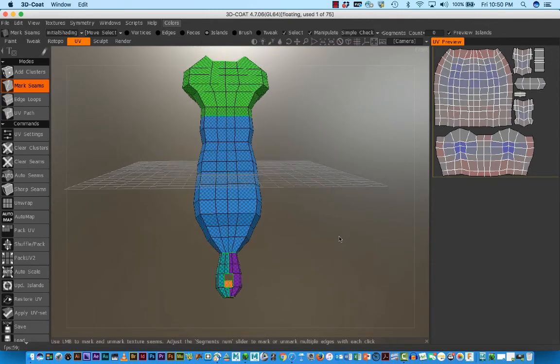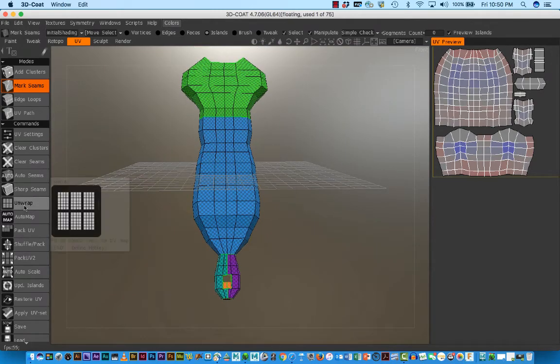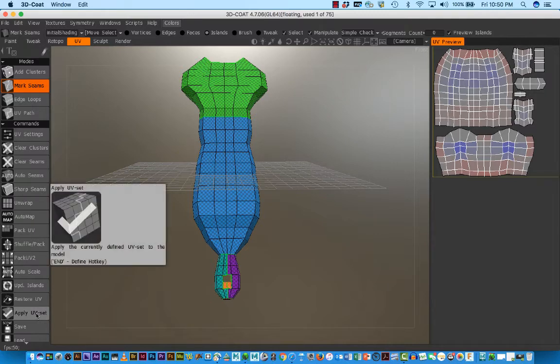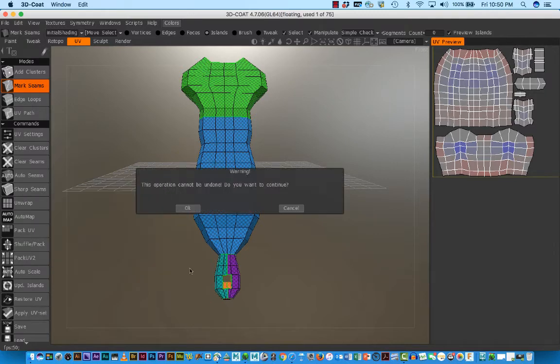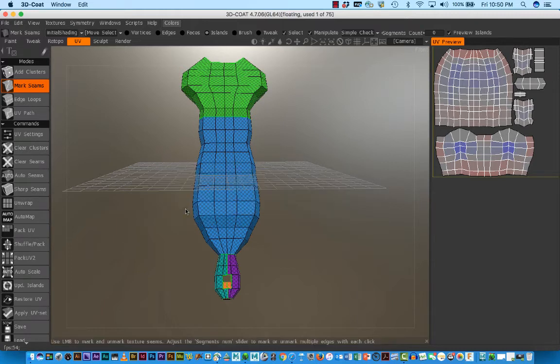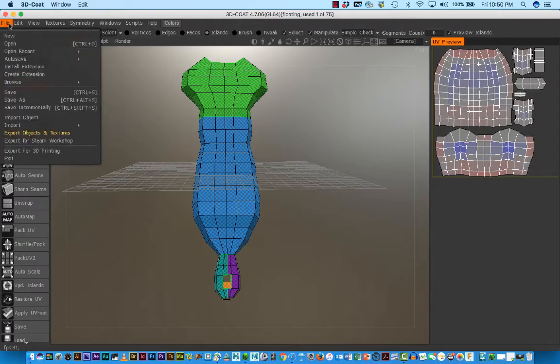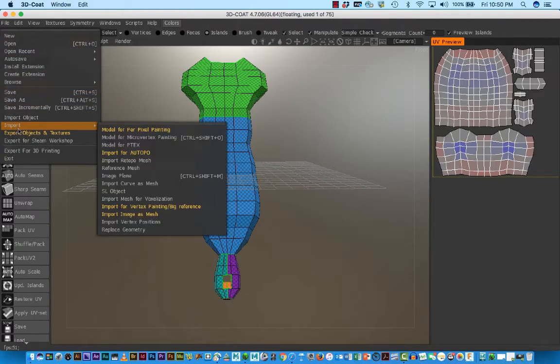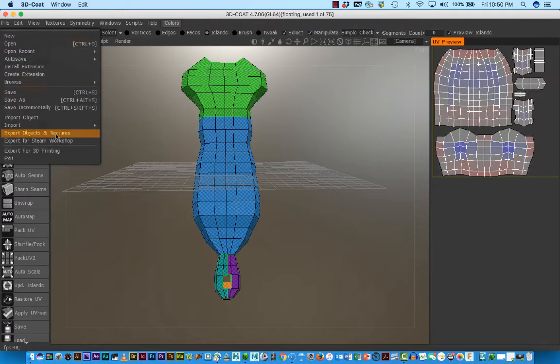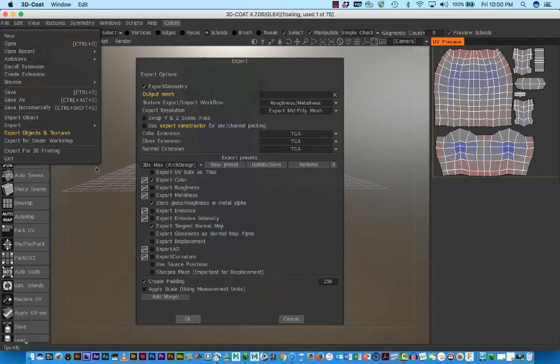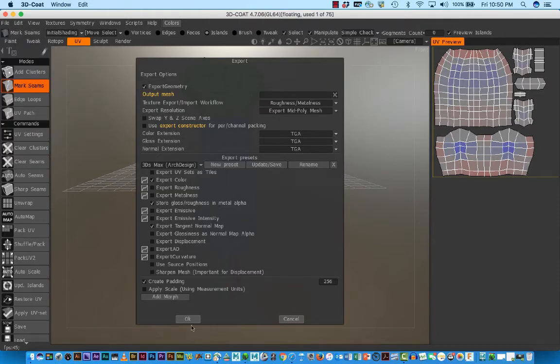Okay, now I'm still not done, because now that I've unwrapped it, I actually have to say apply it. When I do that, it's going to tell me it can undo. It really can, but we won't tell anybody. I'm going to say OK. And now I want to export this. I'm going to get this menu box. I'm not going to touch anything here, not change any values there. I'm going to say OK.